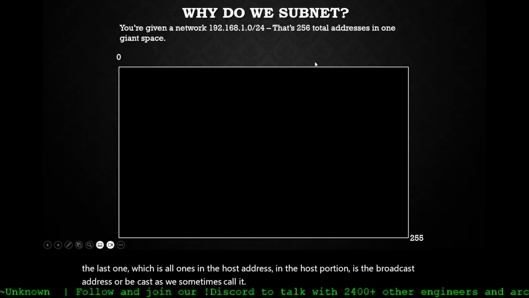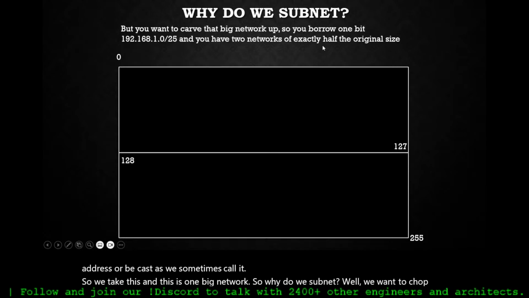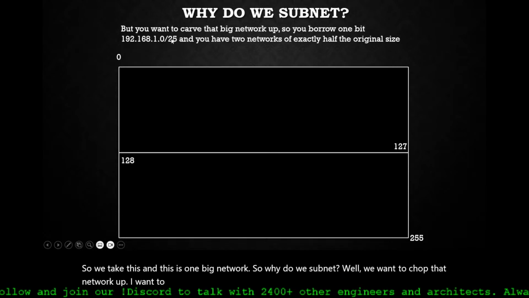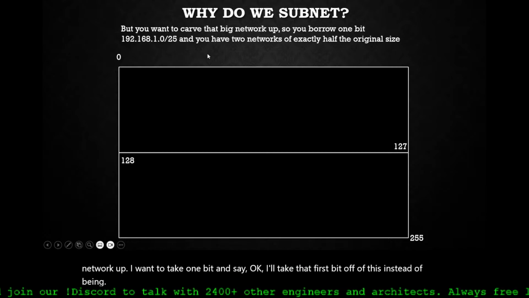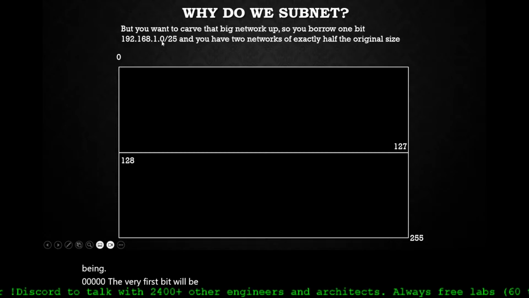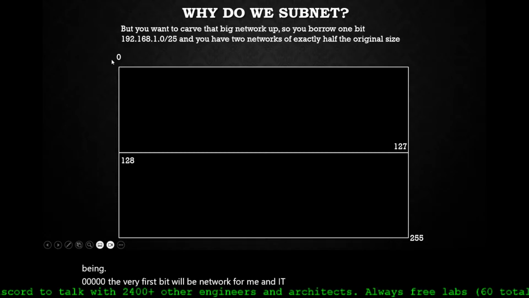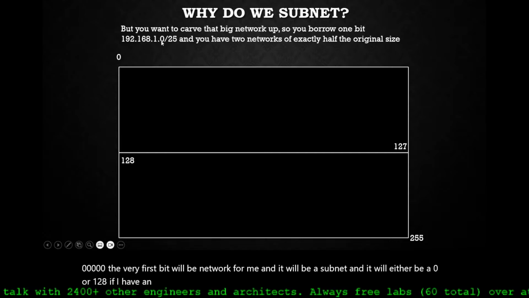So we take this, and this is one big network, so why do we subnet? Well, we want to chop that network up. I want to take one bit and say, okay, I'll take that first bit off of this. Instead of being 00000, the very first bit will be network for me, and it will be a subnet. And it will either be a 0 or 128 if I have it off or on in that first far left bit place, right?